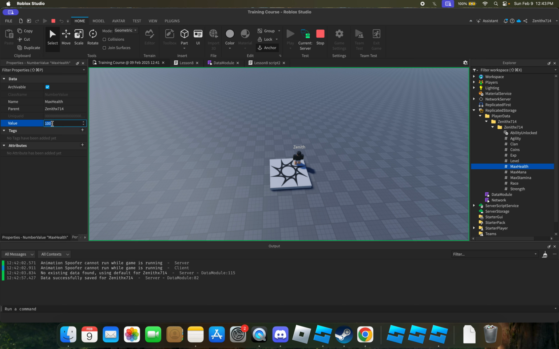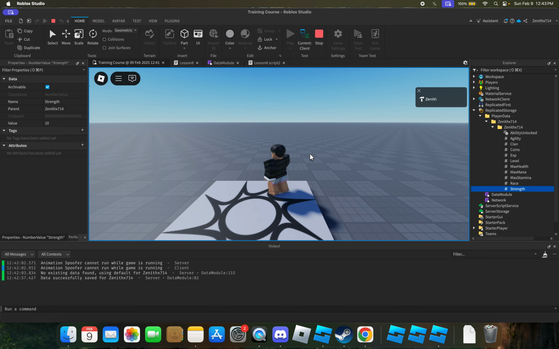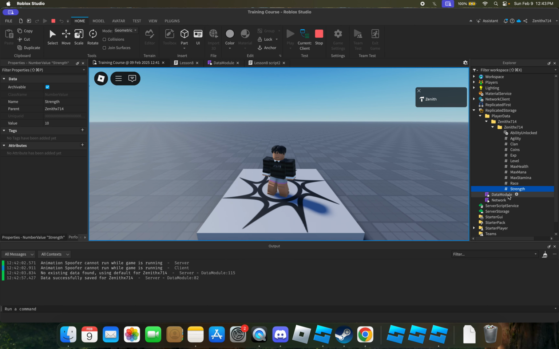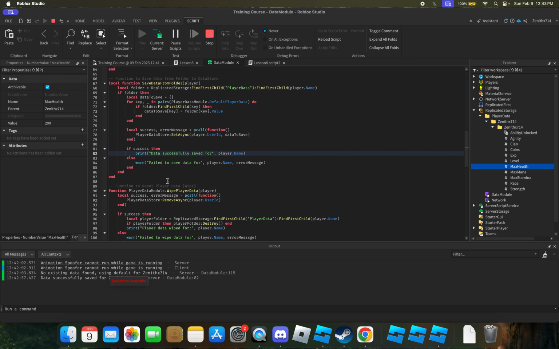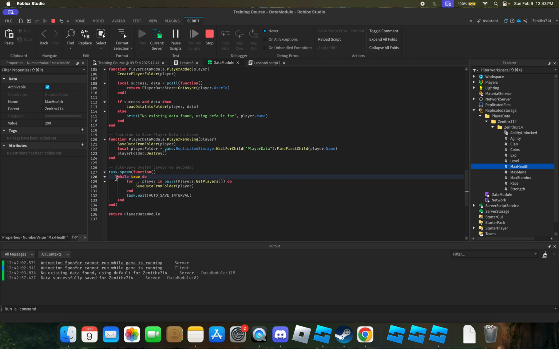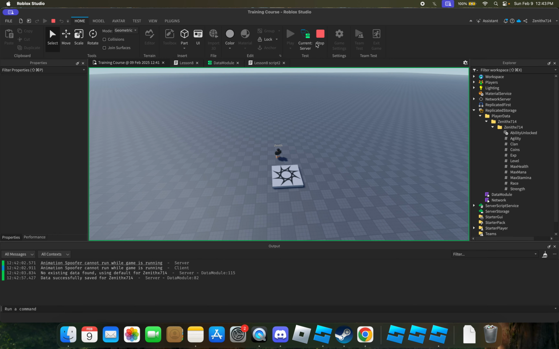And let's make our health 200. So now if I were to leave the game, it would already save this player's data, but I'm gonna wait for it to automatically save. As you can see right here, it said data successfully saved. That's from the autosave feature. So now if we leave, it'll say that again.